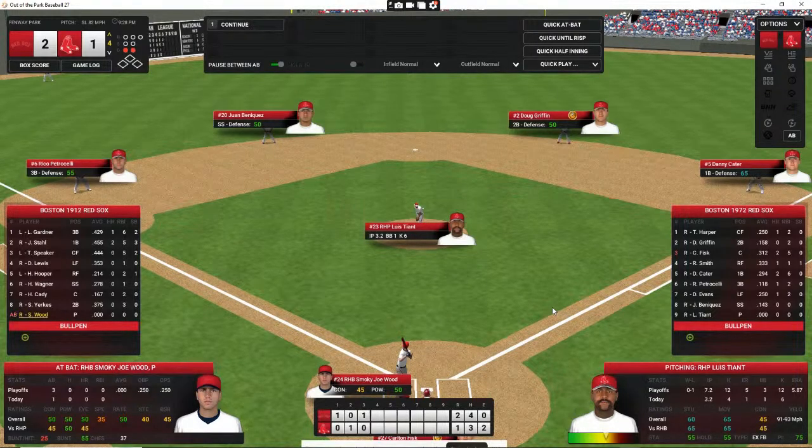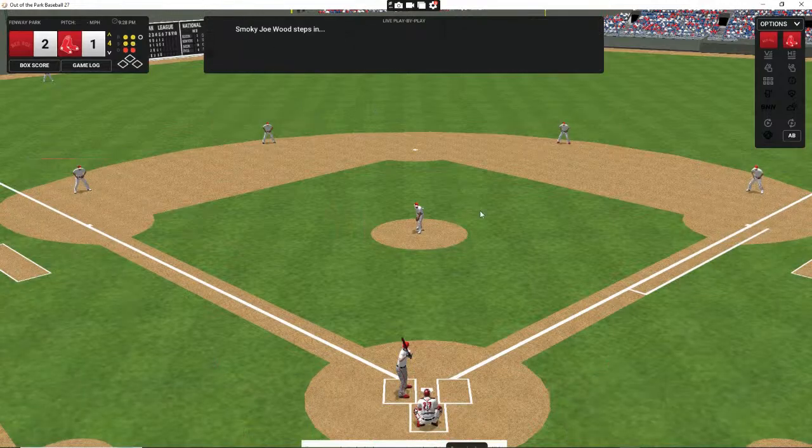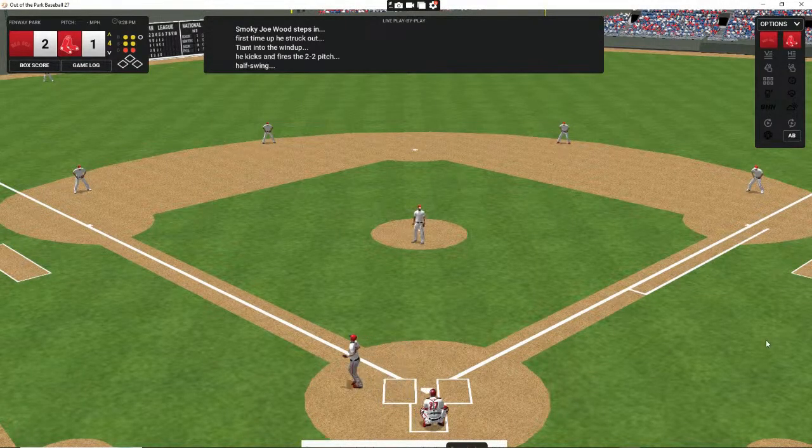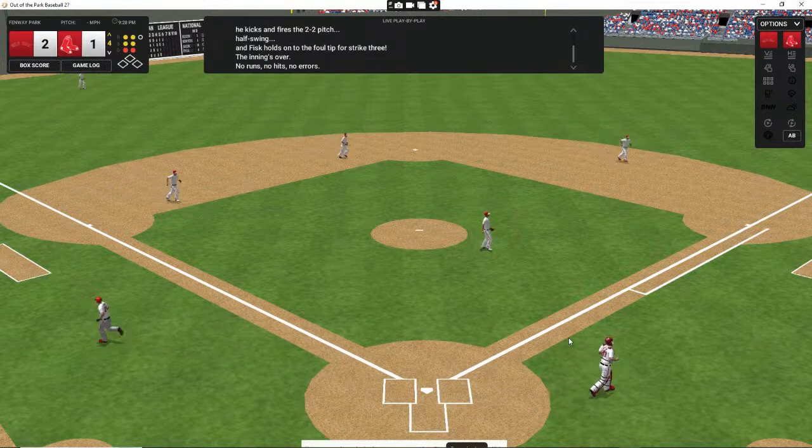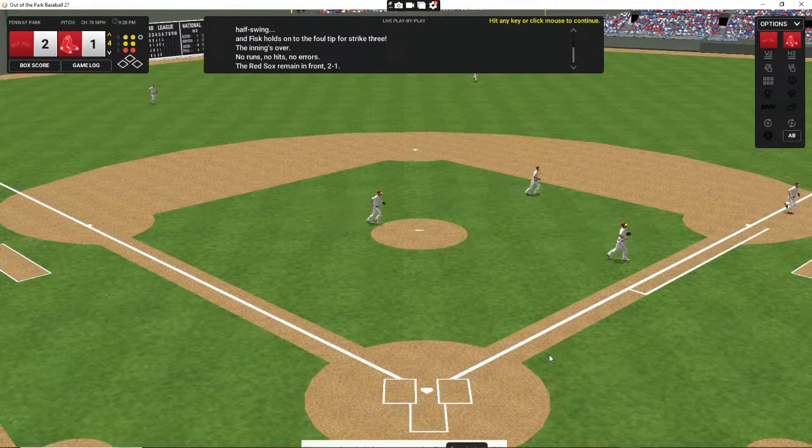Smokey Joe Wood, good hitter. 0 for 3 in the series, however. His arm will go bad later in his career. He'll become an outfielder with the Cleveland Naps. Here's Tiant's 2-2 delivery. Swing and a miss, strike 3. The inning is over. We head to the bottom of the fourth, 2-1, 1912.